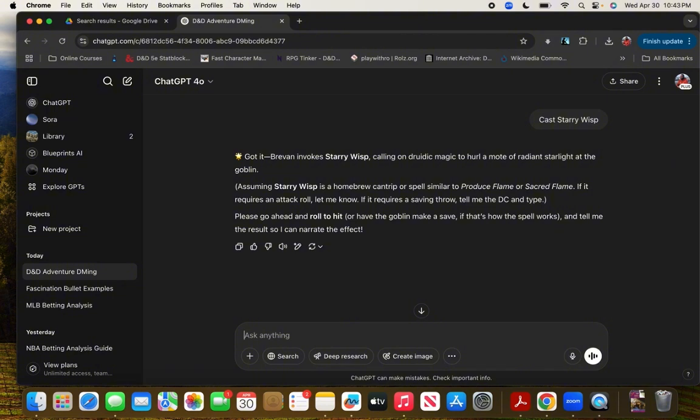All right, got it. Breven invokes Starry Whips, calling on Druidic magic to hurl a mote of radiant starlight at the goblin. All right, so ChatGPT doesn't know what Starry Whips is, so I will just roll and tell it what it is. All right. He makes an attack roll and rolls a 17 to hit.